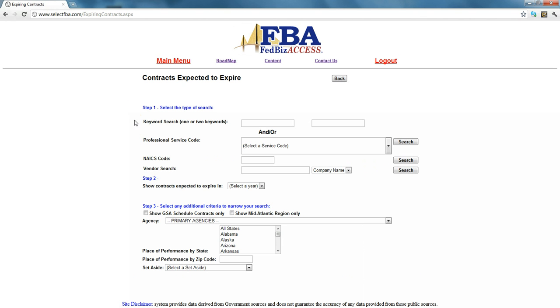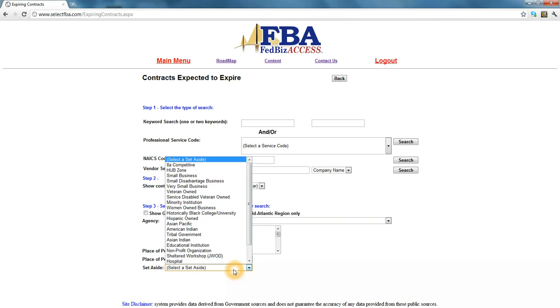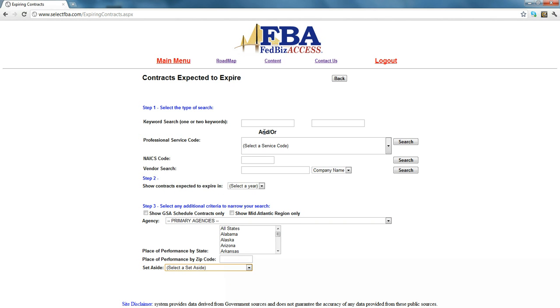It brings up a search window where you can search many different ways: by keyword, by professional service code, by NAICS code, by company name, CAGE code, or DUNS number, and all the way up into the year 2016. Now if you'd like to narrow your search down, you can also search by agency, state, zip code, or even set aside. But for the purpose of this video, I'm just going to search by keyword.